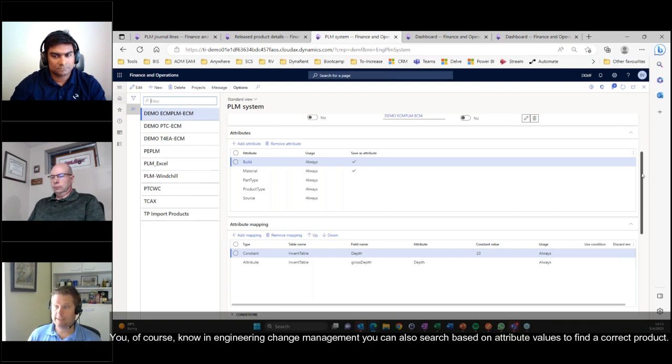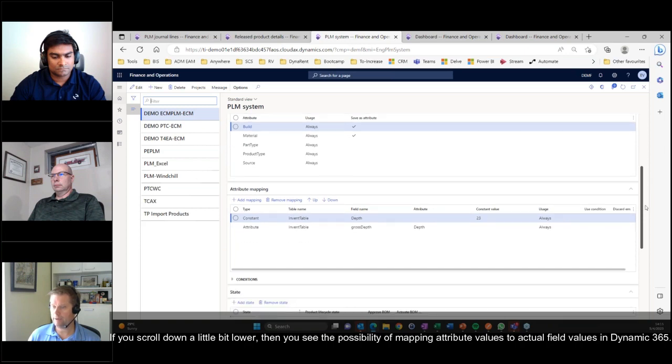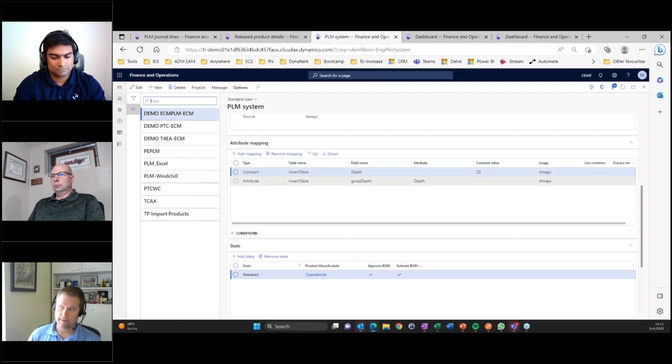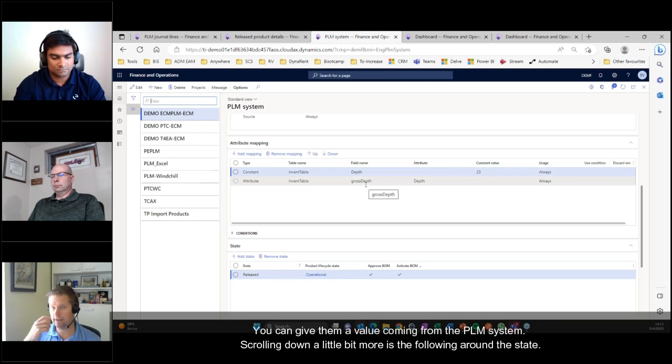You of course know in engineering change management, you can also search based on attribute values to find the correct product. If you scroll down a little bit lower, then you see a possibility of mapping attribute values to actual field values in Dynamics 365. It can also be quite important. In this case, it's depth, but you can do width, length, and other fields. You can give them a value coming from the PLM system.